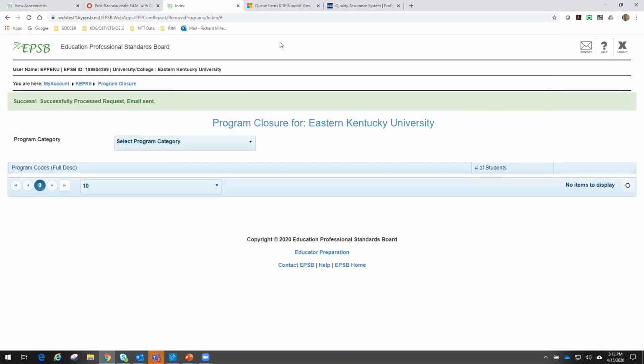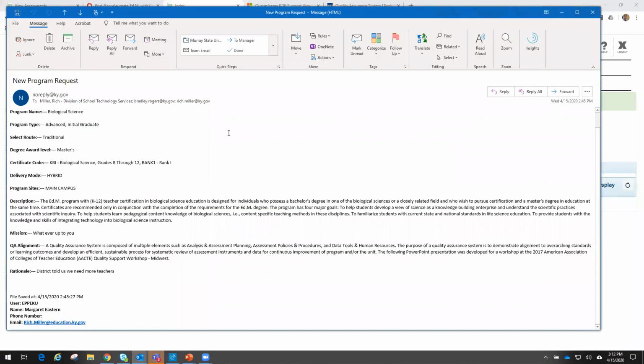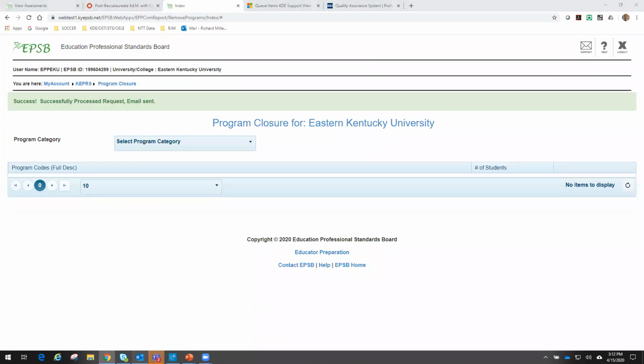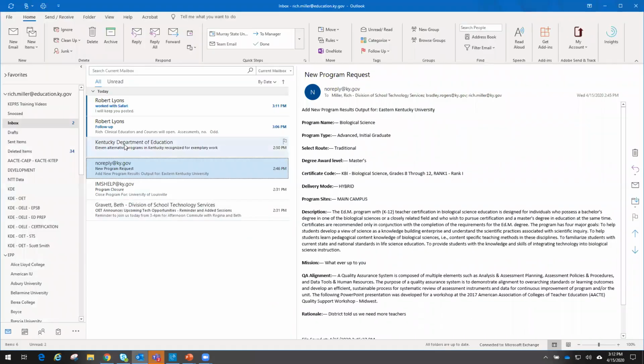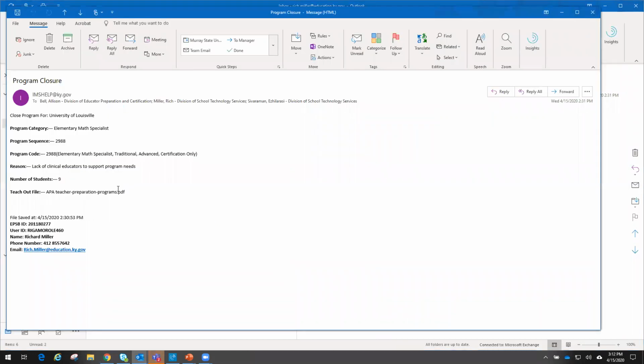And again, in your in basket, you'll receive a confirmation email that tells you about the action that you've just taken. So let me go to my email, my in basket. That was the prior one. And I'll go to one here that I had closed a while ago. And this is just going to give you an example of what a closure email would look like.